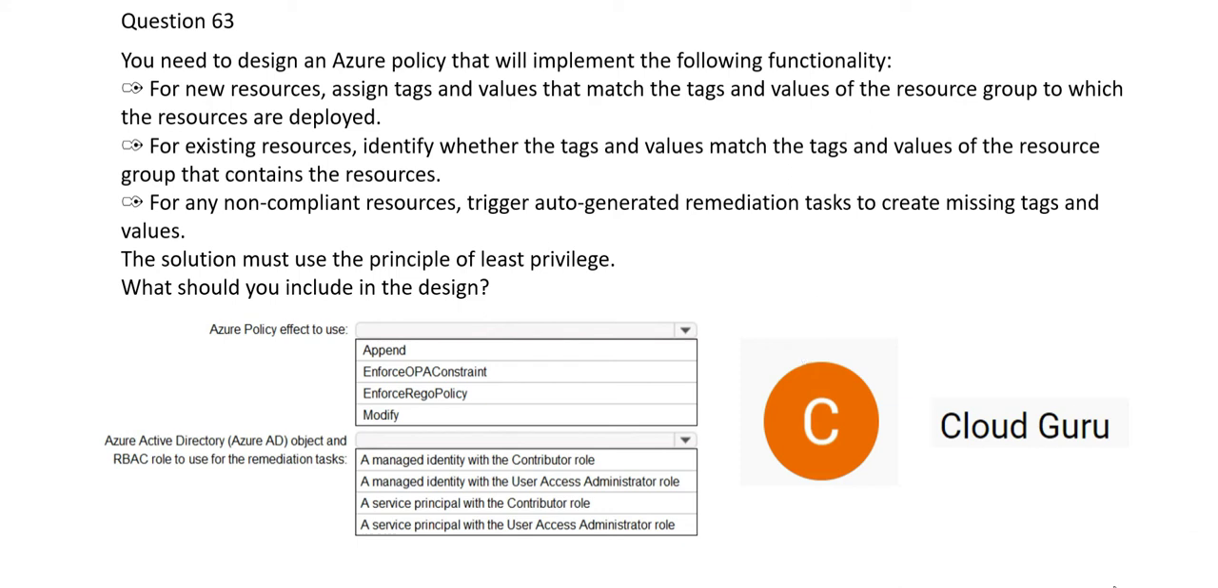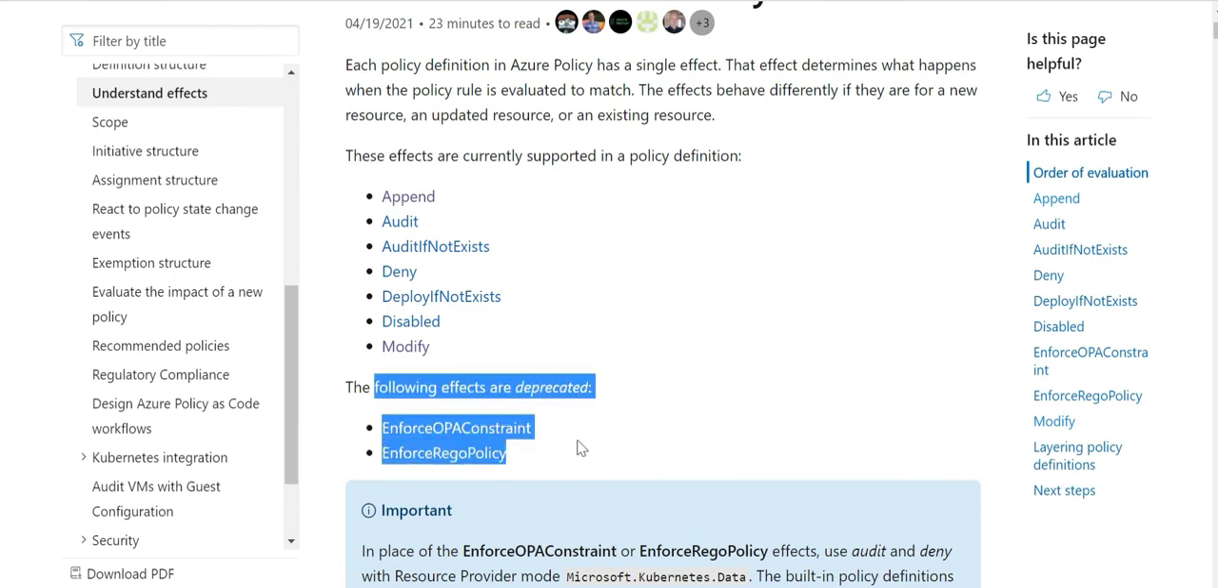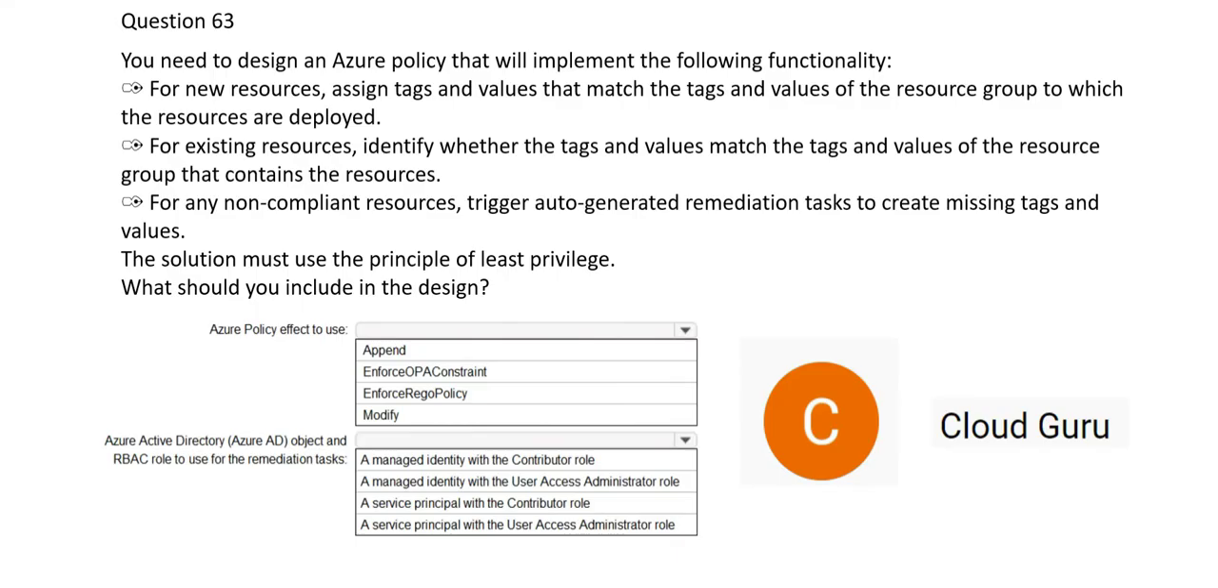Now, which Azure policy effect is in use in this case? See, the enforce OPA and Rego policy effect has been deprecated and decommissioned. It is no longer valid. So your answer has to be between append and modify. I'll show you this in the documentation also. See this documentation, the following effects are deprecated, so these two options are gone. Now we have to choose between append and modify. Let's see modify. My answer should be modify.